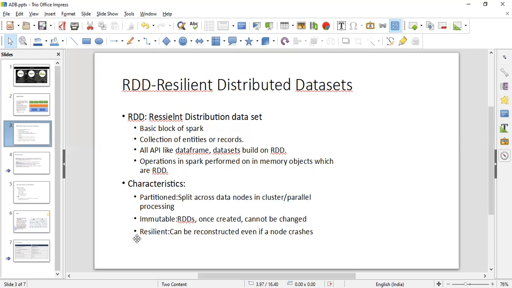So these are all RDDs, like as I said, a basic block. So this is the in-memory object. Whatever operations, processing of the data you are doing, that will be done based on this RDD. Like, lower level of data is RDD.